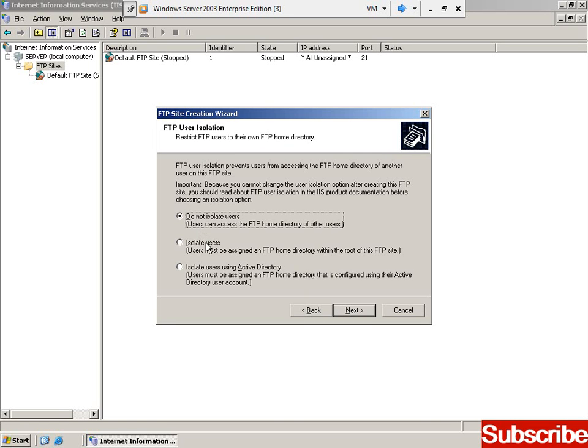From here now we have to what? We have to select the second option. Previously we discussed what? We have to say do not isolate users. It means each and every user with the username domain user is allowed to access that FTP site, but without providing a username and password. But now if I'm selecting isolated user mode, what do we have to do from this?